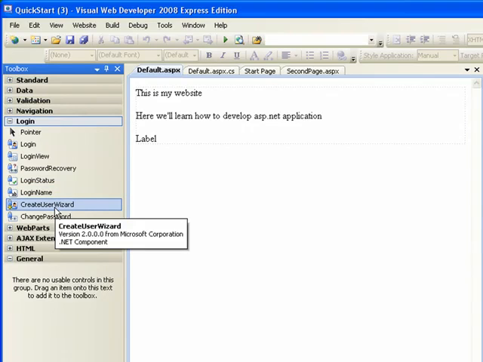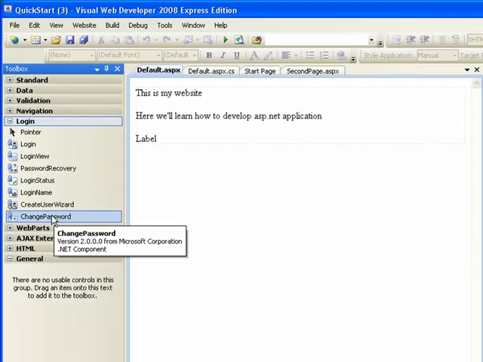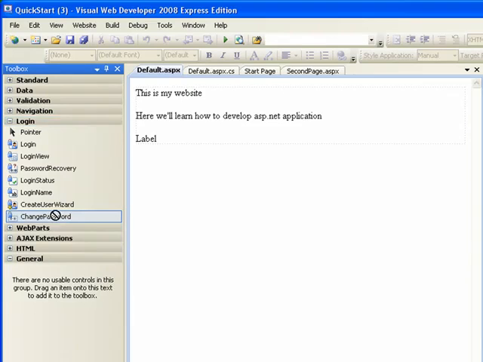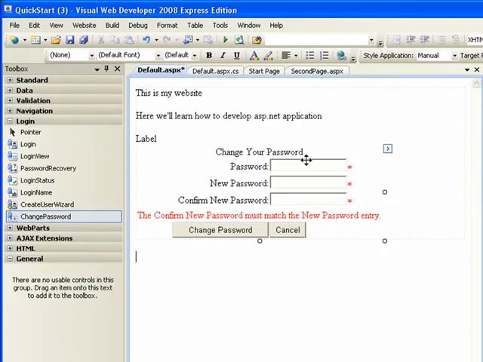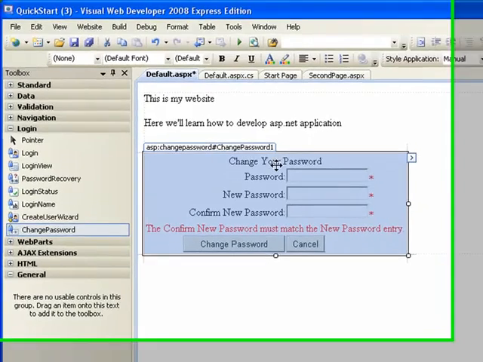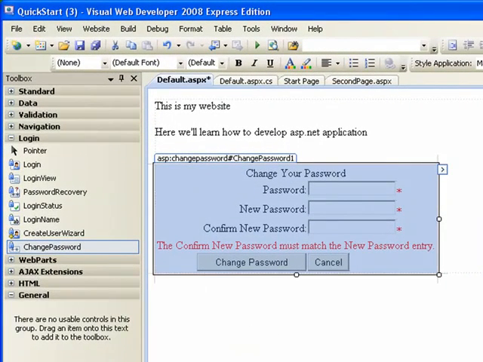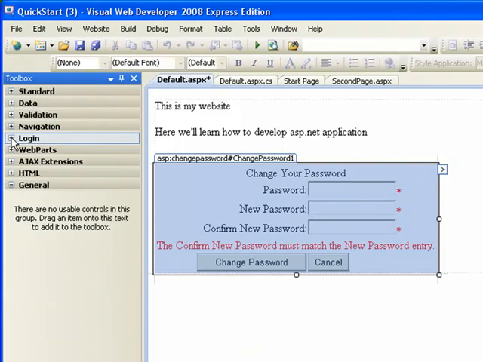Create user wizard, this is what you use. It's just a drag and drop form that you can use for creating a new user. And change password, you see I told you everything has been created for you. You just drag and drop a control like that. You see the user can change the password, put the current password and create a new password. So everything can just be as simple as you doing this. Just drag and drop it and it's all ready to go. So I think that's it for the controls.